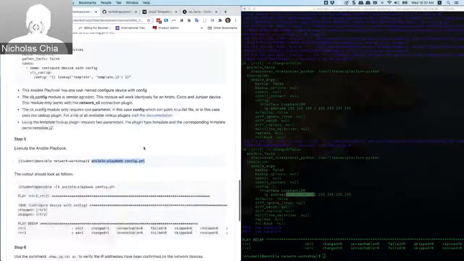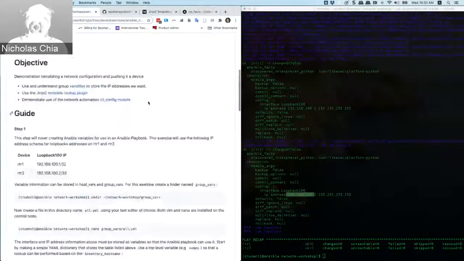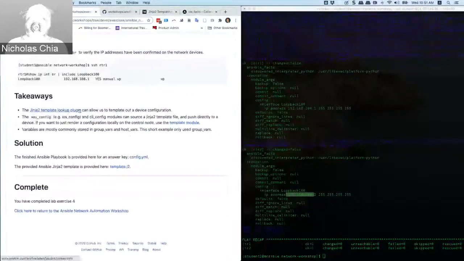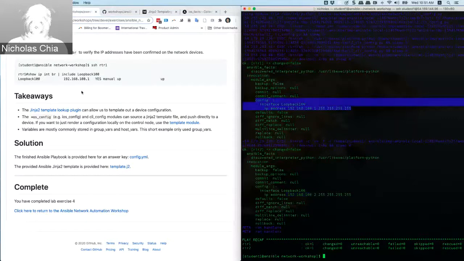Okay. So this wraps up our exercise 4, right? A few key takeaways: what you have learned in exercise 4 is the Jinja2 template lookup plugin, which allows us to template out a device configuration, which you just saw. This is a device configuration, right?